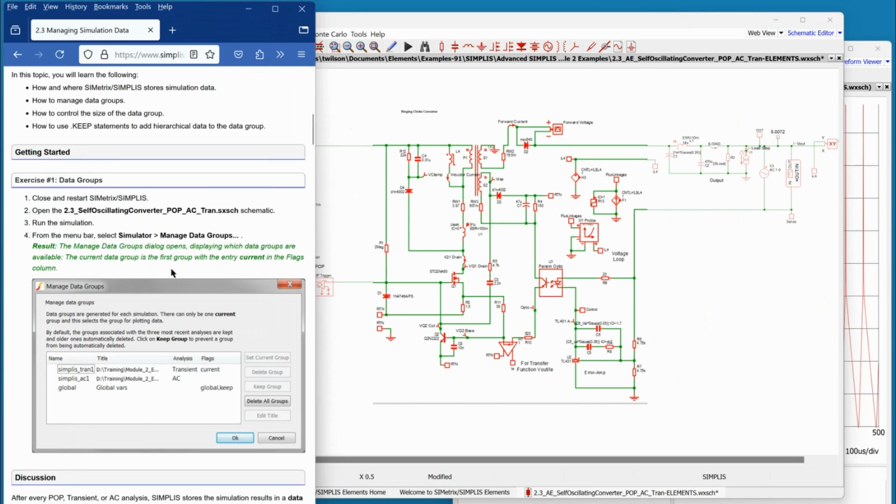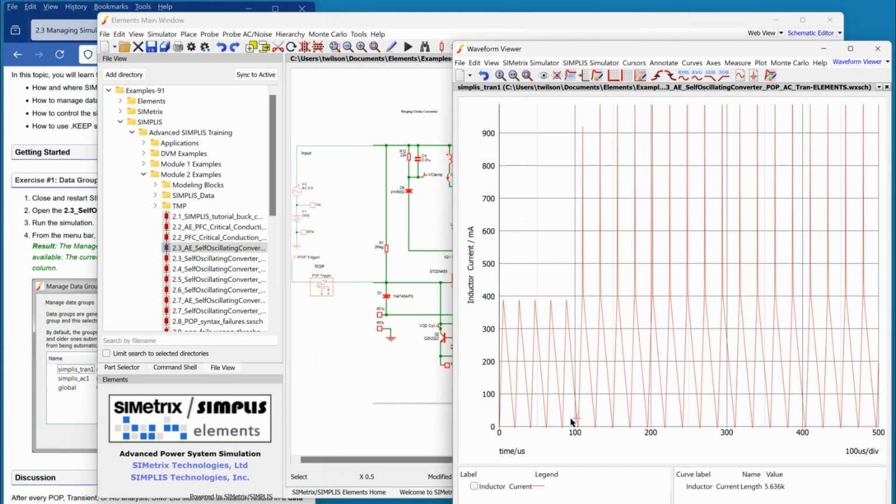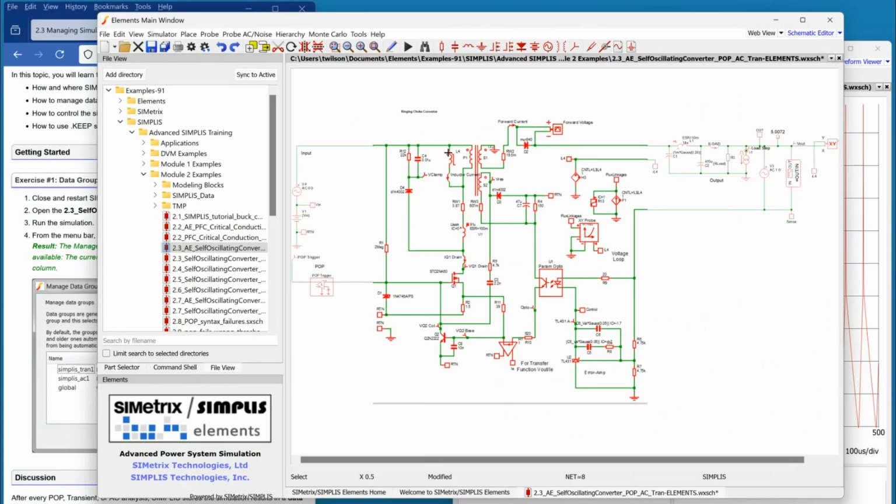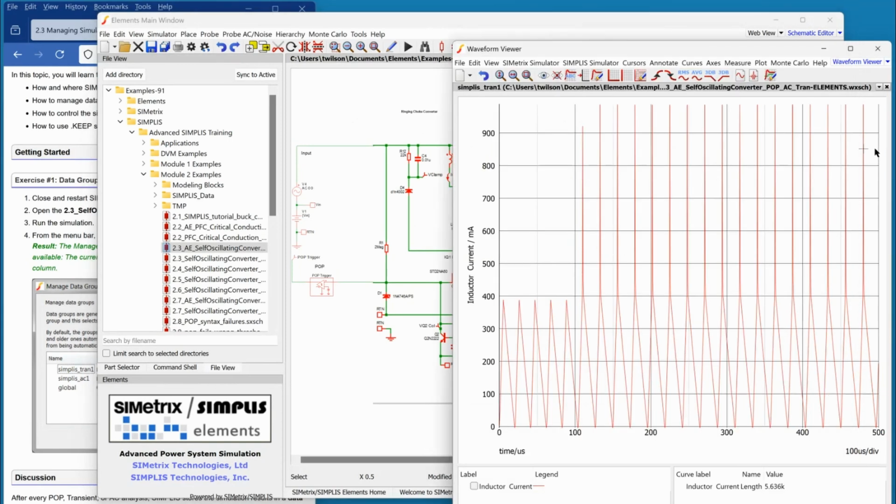Okay, so we have the simulation, and in this example, we're going to be looking at the magnetizing current in the transformer as reflected to the primary winding. And we're going to be looking at this timer 2. Right now we're only outputting one vector, and it's going to the waveform viewer.